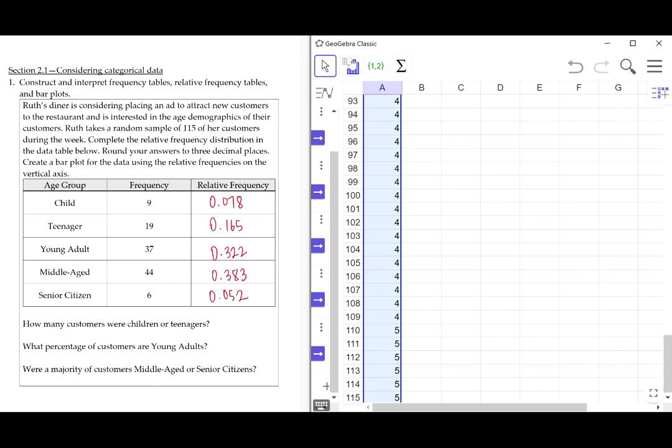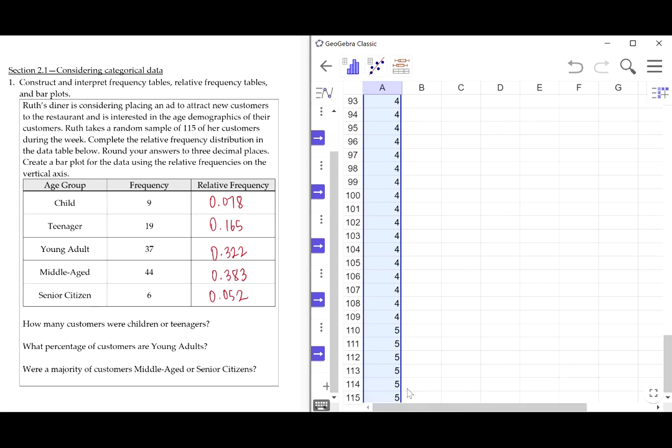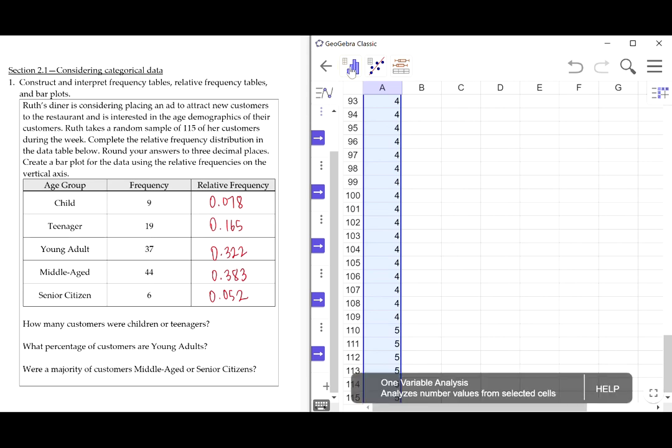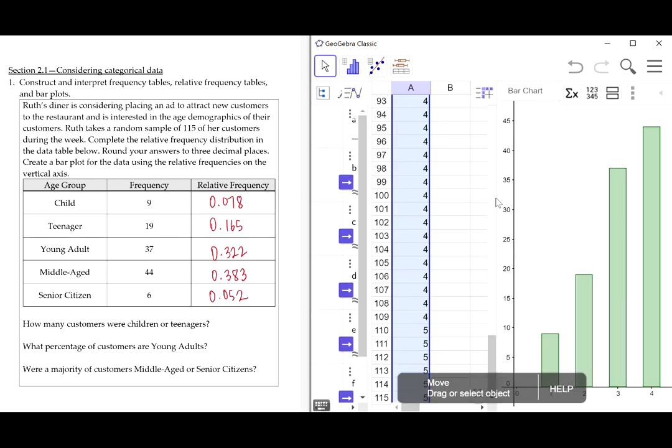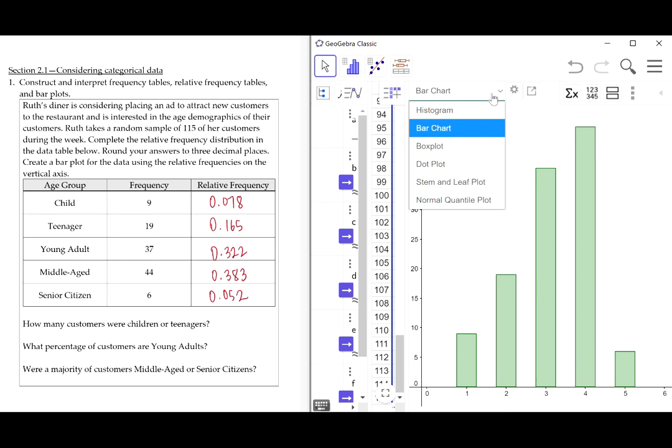And then I'm going to click on this graph icon at the top, and it will open up one variable analysis. If it has you select it, you'll want to select one variable analysis. And we'll get a new window that has some graphs for us. So the graph is the bar chart. If yours opens up with a different graph, click on this drop-down menu and select the bar chart.